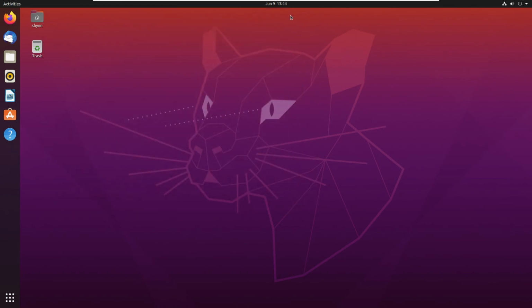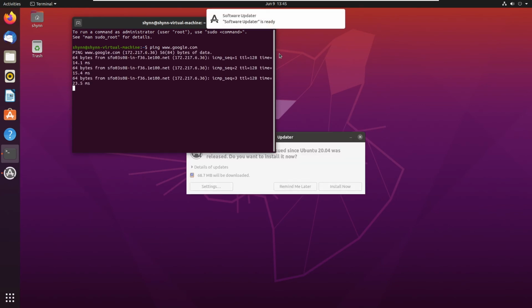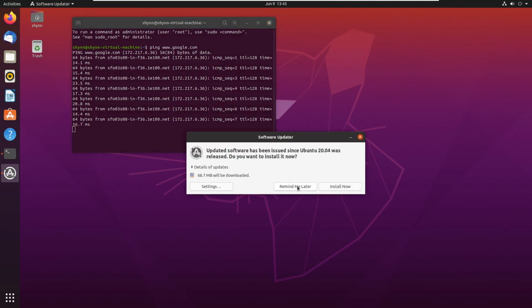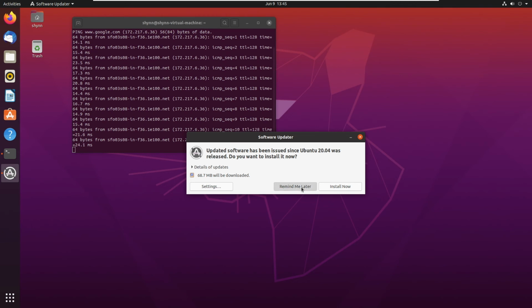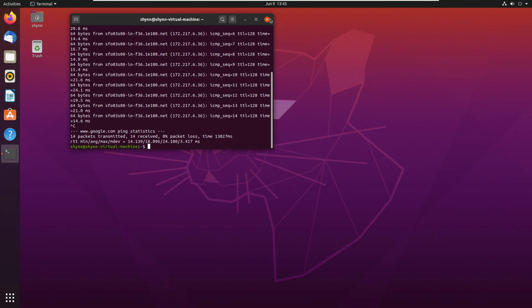We can check our internet with terminal. So open up terminal, ping www.google.com, and it seems we have internet. So that's good. We can see this updated software. We can install that, but I'll set it to remind me later. Yep. So currently we are all set.